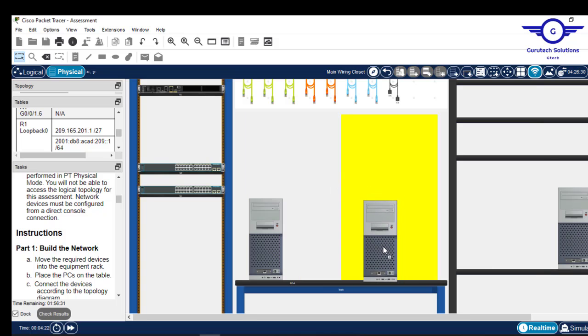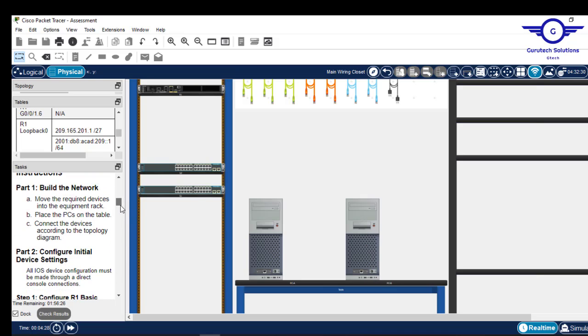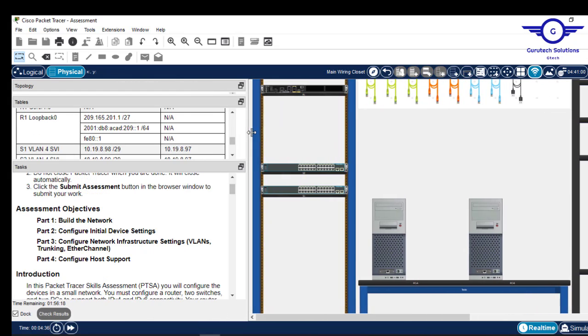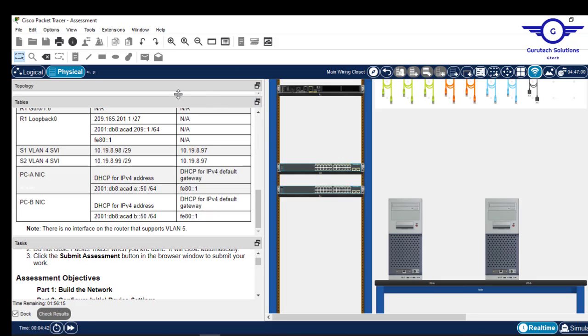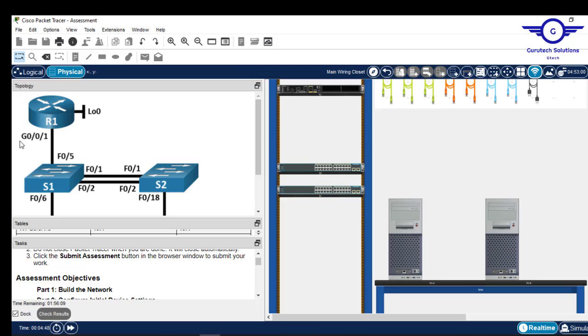Okay, then we have an instruction here that says connect the devices according to the topology diagram. Okay, I'll do that very fast. So I'll try to maximize the topology and take this down also, and check the topology. So the first interface of the router, which is Gig 0/0/1, is connecting to FastEthernet 0/5 of switch 1. Okay, so I'll need to place switch 1 above. I'll need to place switch 1 there.